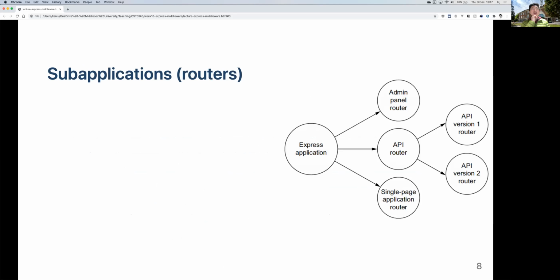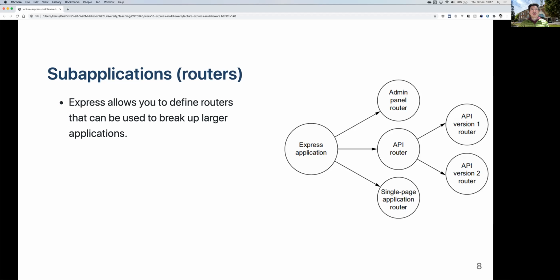And the third thing that Express can do, or that can be useful, is called sub-applications or routers. It can be slightly confusing, but it does have some similarity to routing. What it allows you to do is define routers that can be used to break up large applications. Again, the purpose is to break up large code.